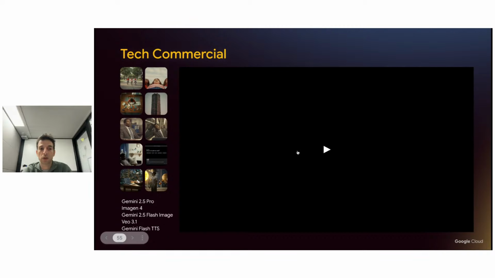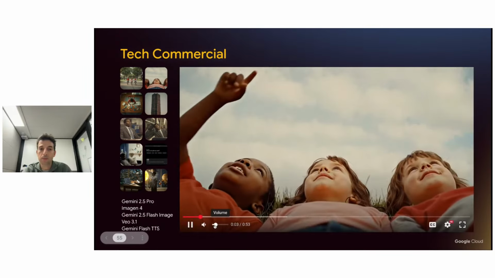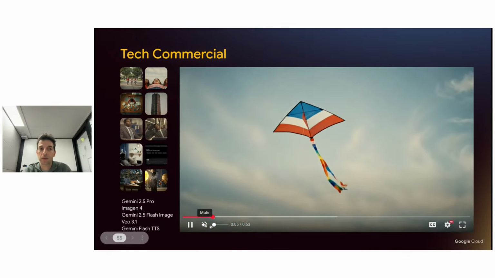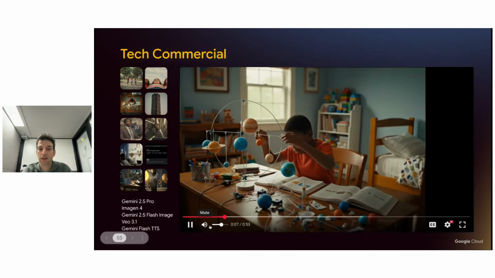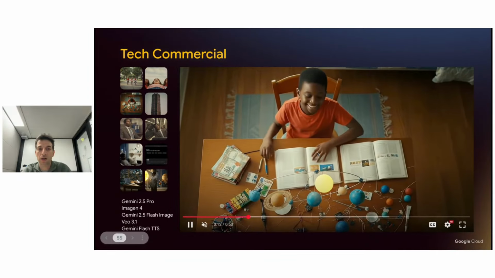Tech commercial, we'll just see the first few seconds because it's similar. Do you remember when you were a child? Okay, but again, part of the power here is the consistency of the characters along in these scenes.